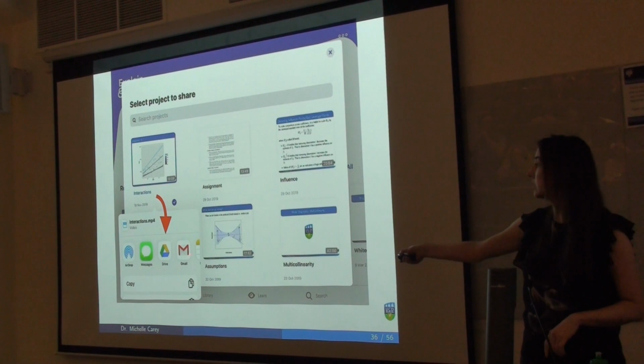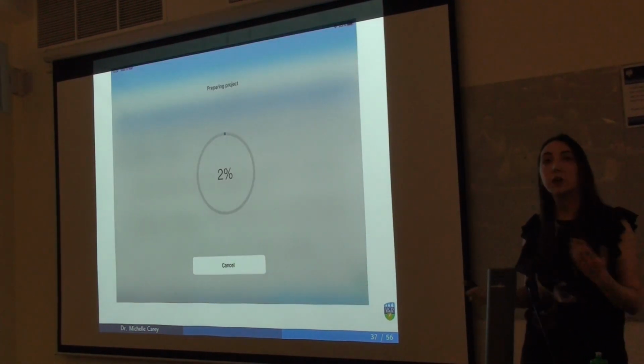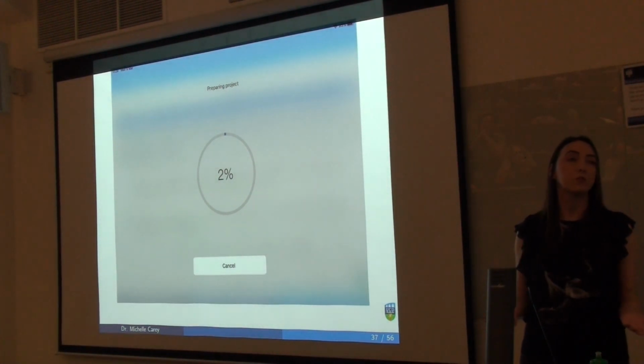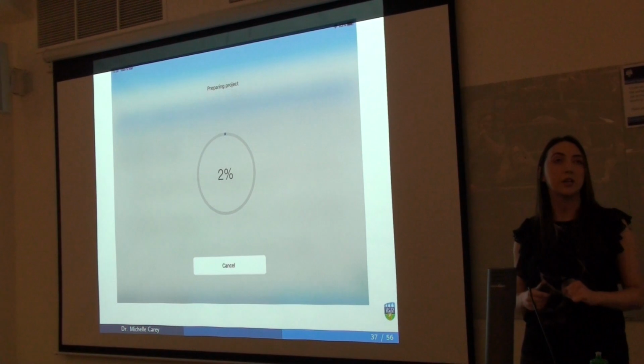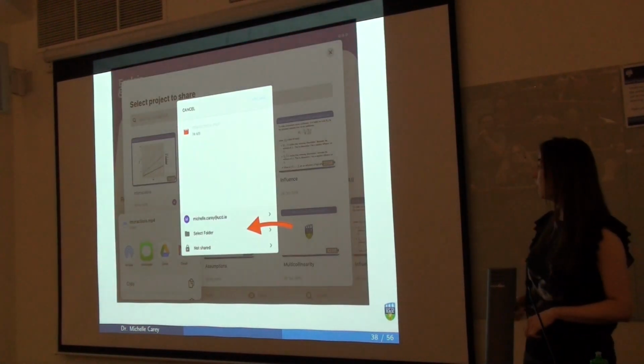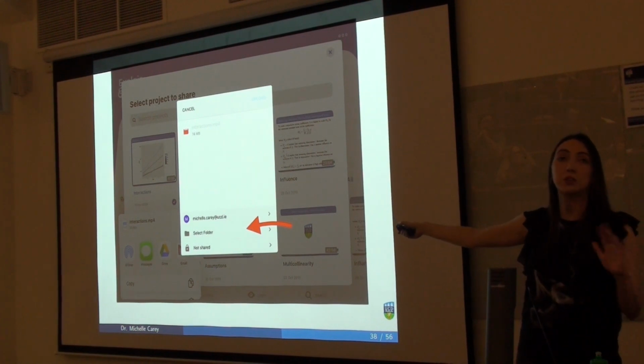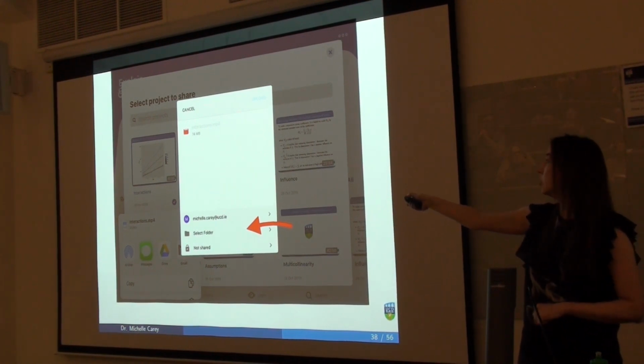Okay, so for me, everything's on Google Drive, so I'm going to click Google Drive. And then it'll start preparing the project. What it's doing is creating the MP4 file from your Explain Everything project. Once it's created the file, you'll be greeted with this screen. That normally takes a minute or 2, it doesn't take very long.